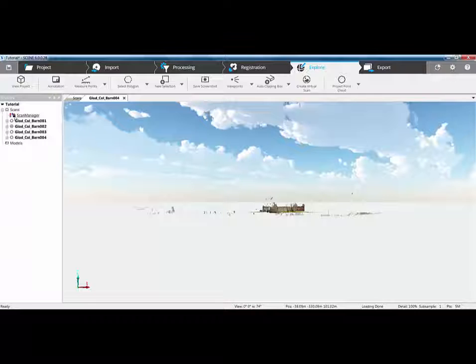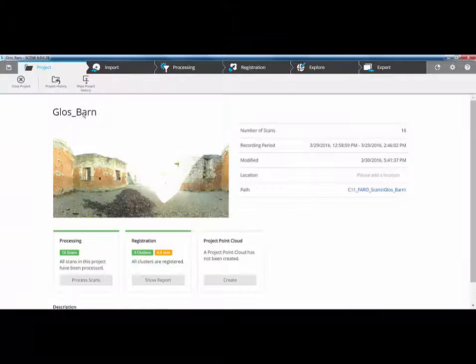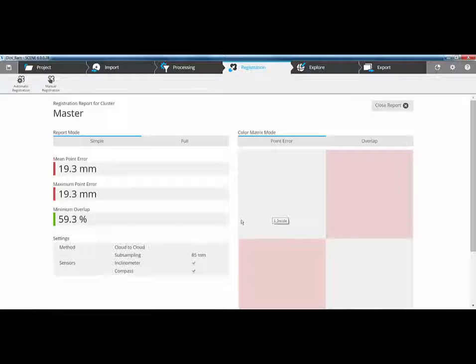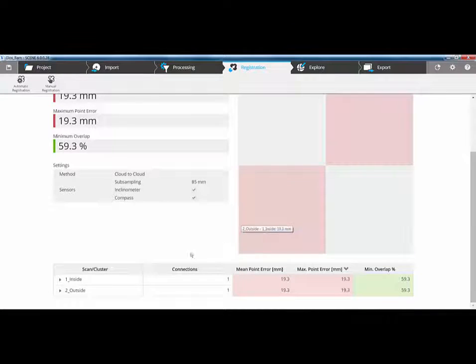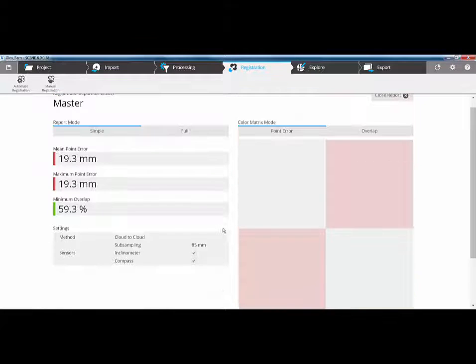So to do that, I'm just going to open another project. Here you can see a larger project. It has 16 scans in. I've already done the registration. So if I click on show report from the project home screen, we'll go in and look at this particular report. As we scroll down, we can see that I've got 2 clusters, inside and outside, and our color matrix is fairly simple. I can look at the overlap between those 2 and start to toggle and highlight over these to see that I've got a 59.3% overlap between the 2 clusters.